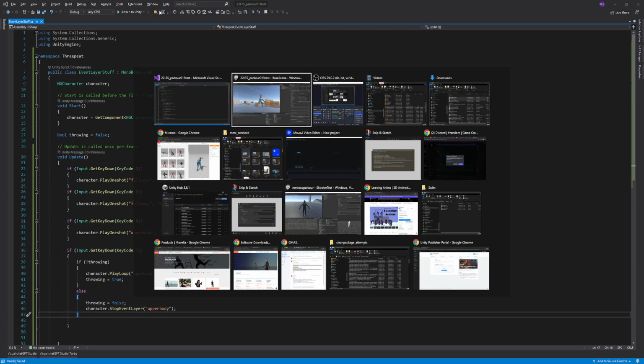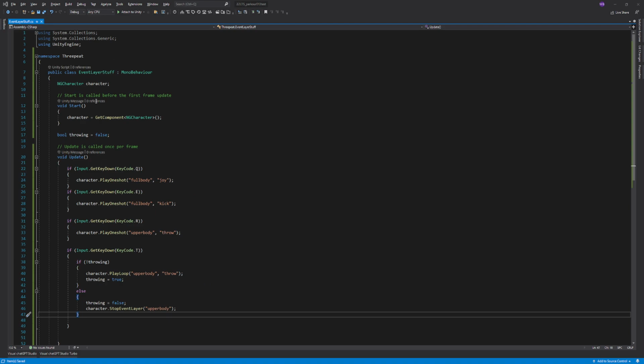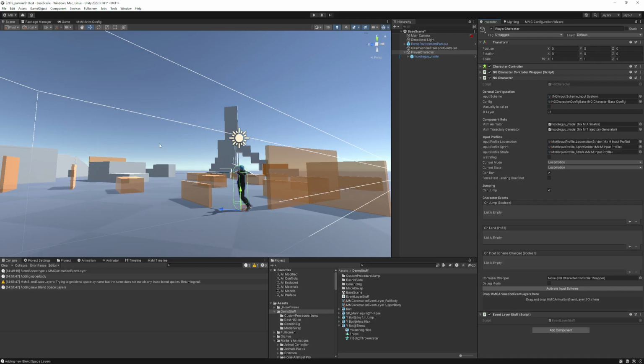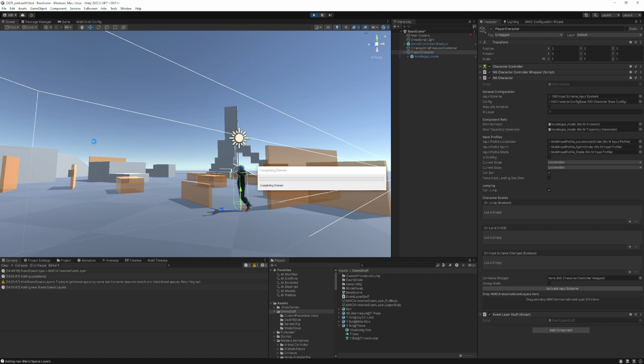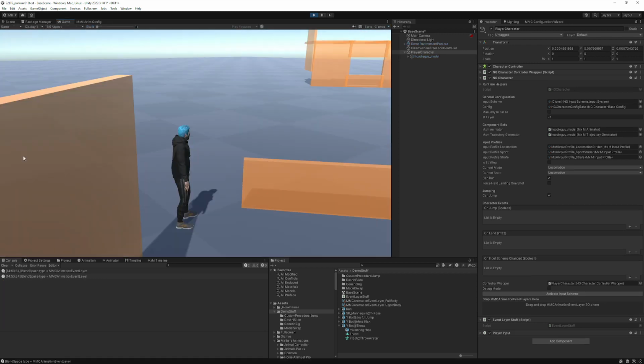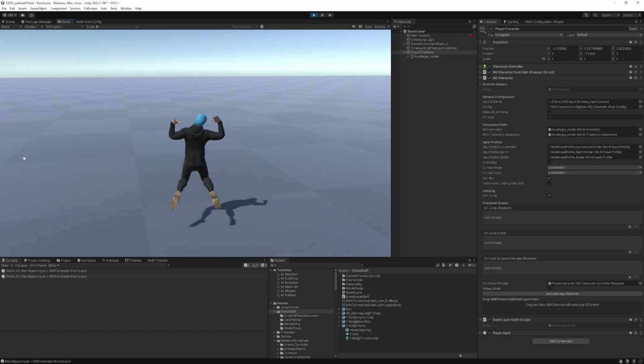So let's go give it a whirl. So that's R and T. R should just throw once, and then T should just go into an amazing repetitive throwing loop. So just to confirm, Q is still there.